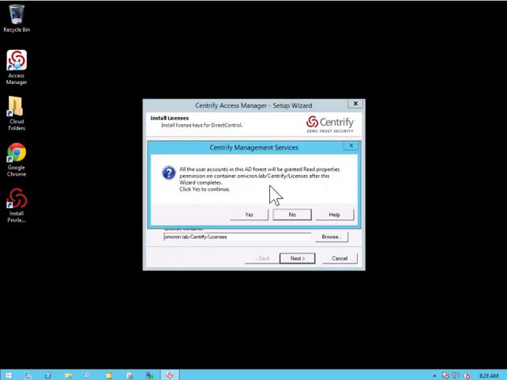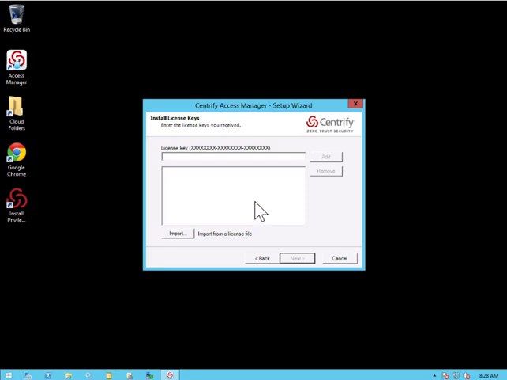Now you'll notice that all user accounts in the AD Forest are going to be granted read permissions to this container. Now this is going to be for license verification to make sure that licensing is applied to those managed systems and those users. So we're going to go ahead and click Yes. And now we need to add in our license key. Now again, this can be a key file. This can also be a key code. So I'm going to go ahead and add that in.